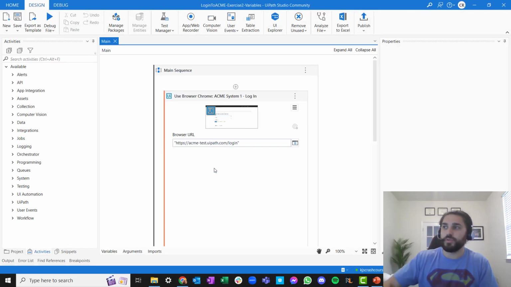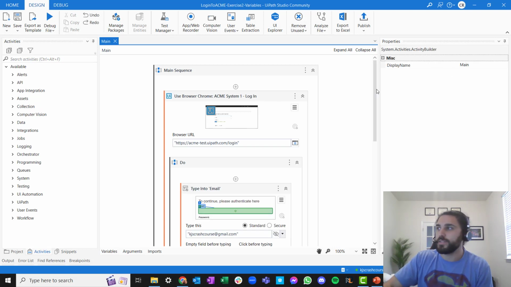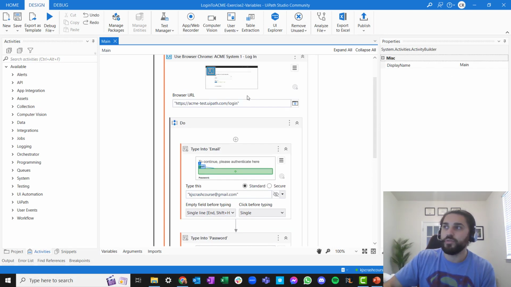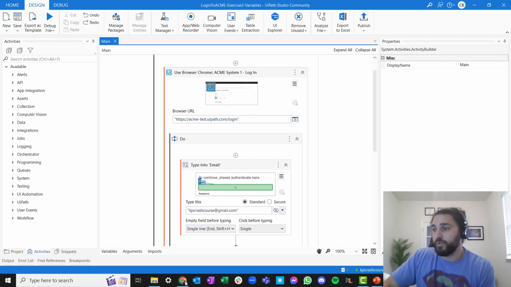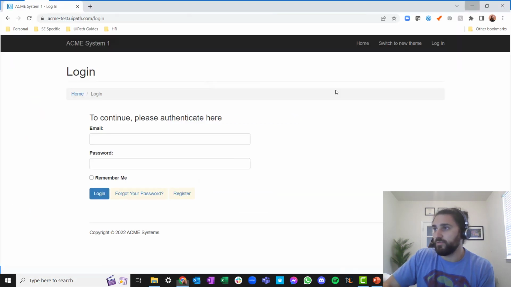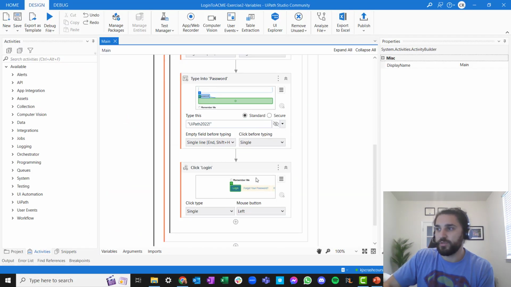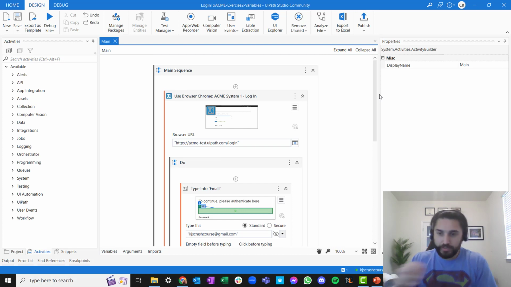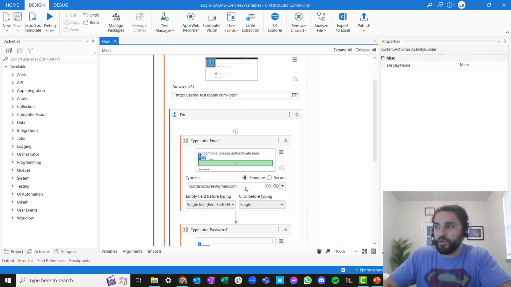So once this loads, we can see, oh, there's our main sequence again and what we built. Just to review, we told the application we want to interact with this web page. We want to type in our username, type in our password, and then click login. Okay. So now what we want to do is create a variable. Okay, and that variable is going to be of the string type.